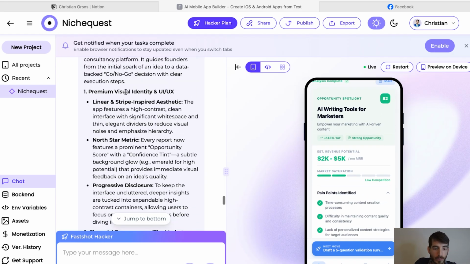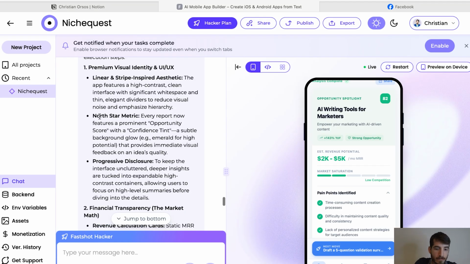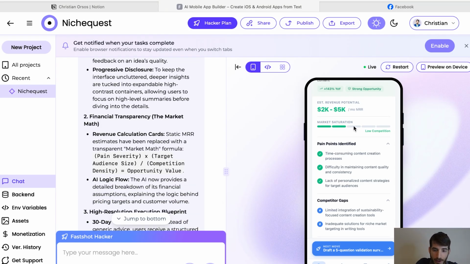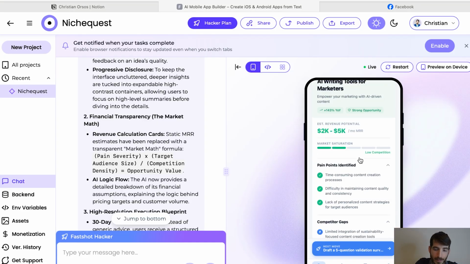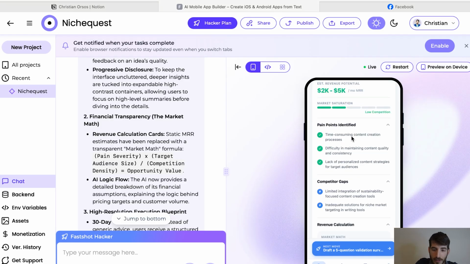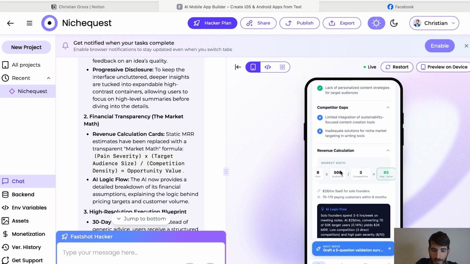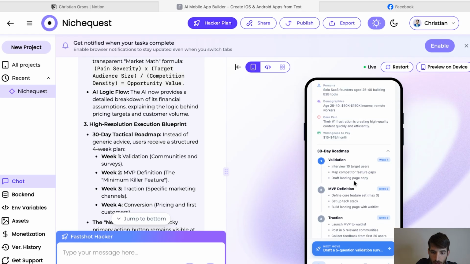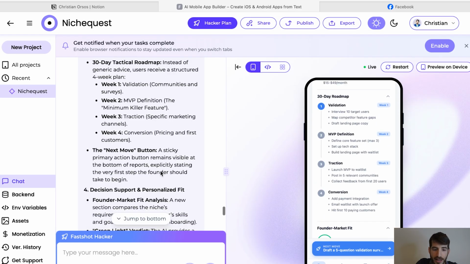So, premium visual identity and UI UX, North Star metric: our report now features an opportunity score. Well, the opportunity score is here. Confidence tint: Emerald for high potential, okay. Financial transparency, so static MRR, market math. Well, there is a market math. I see still the revenue potential, and I also see here a market math. Pain, okay, AI logic flow. 30-day tactical roadmap. Do I see that? Okay, yeah, I do see a 30-day tactical roadmap.